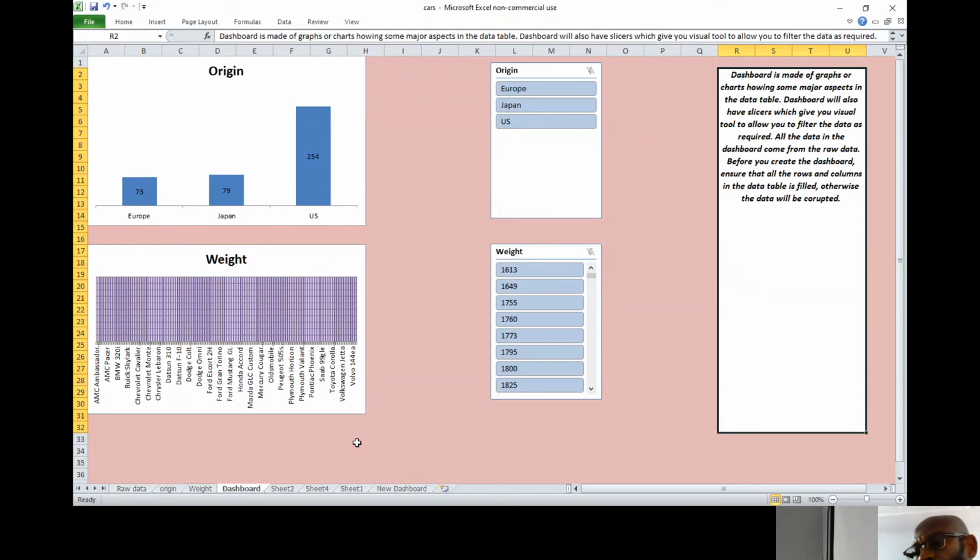All right. So you've looked at what a dashboard is, the importance of a dashboard, why we need a dashboard. You've also looked at the meaning of delimiting. You've looked at how to import data into Excel. And then you've also looked at how to create a dashboard from the imported data.